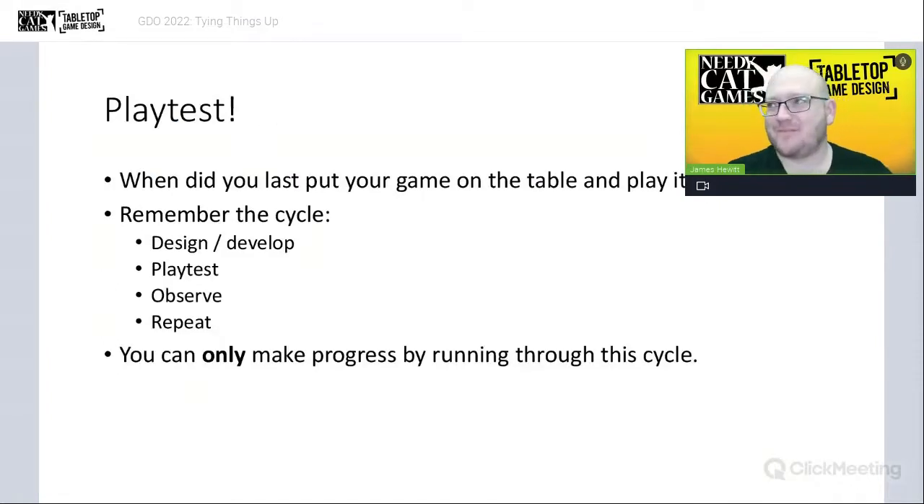Playtest. Everyone, I think, is guilty of this at some point. Saying, oh, I don't know what to do with my game. When did you last playtest it? Oh, recently. Unfortunately, it's far too easy to design a thing and then just keep tinkering with it in your head and not playtesting it. Unfortunately, as we know, the cycle goes design or develop, playtest, observe, repeat. If all you're doing is designing, you're not progressing, because you only design your game and improve your game by running that cycle. And if you're just designing it without testing, you are sticking on that top one.